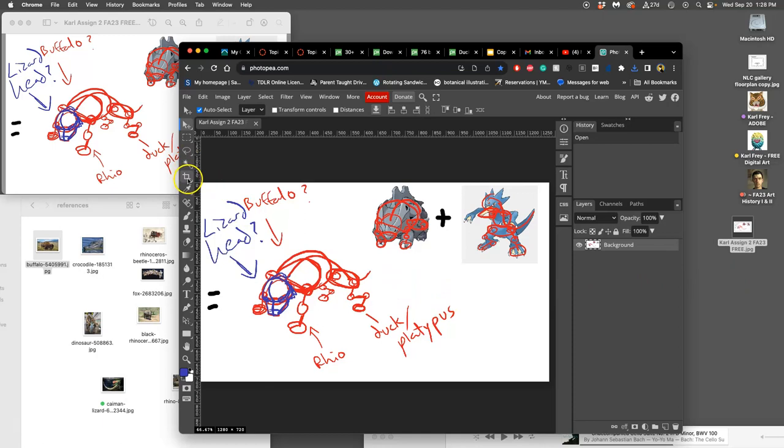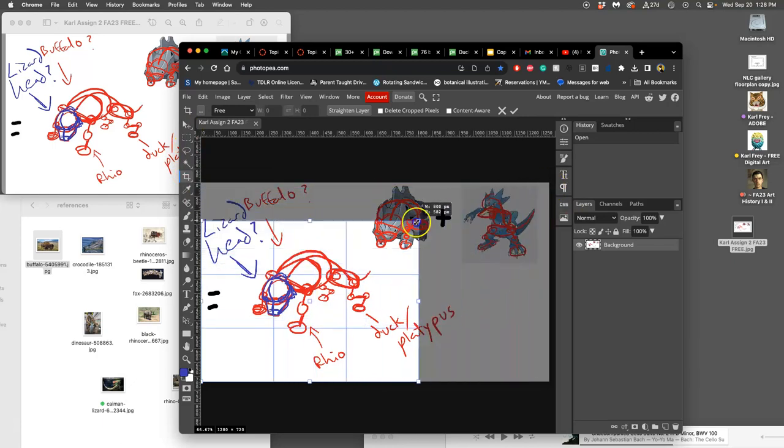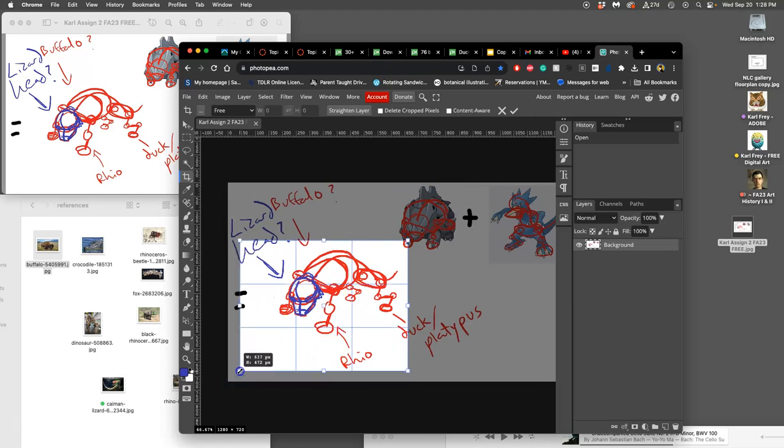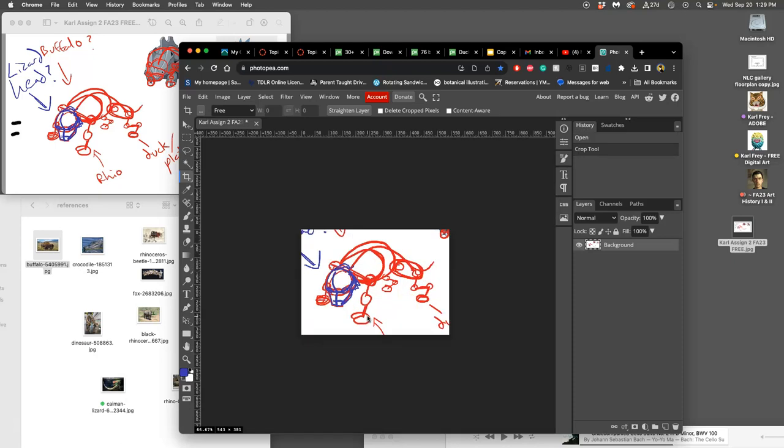Then what you're going to do is use the crop tool, which is the fifth tool down. And you're going to crop to a rectangle that contains your creature sketch in the way you would want it to print, right? So we want it head to toe. We want to leave enough white space around it, and then hit return. You've cropped it down.